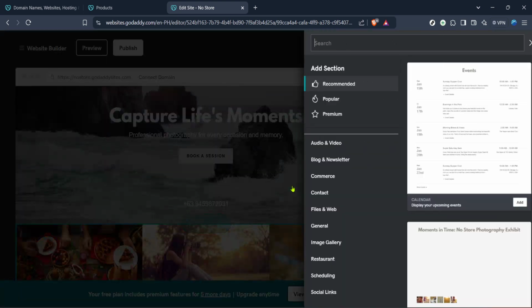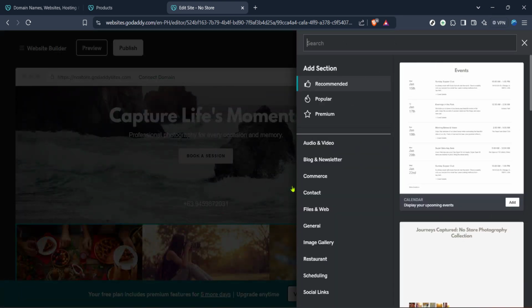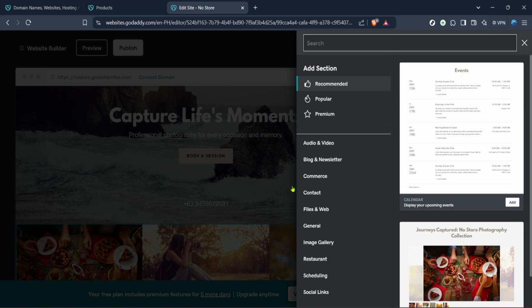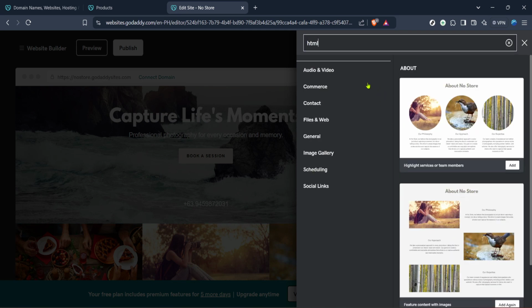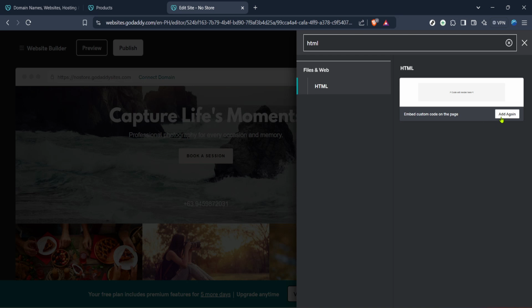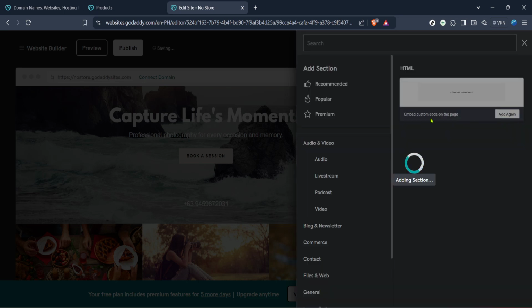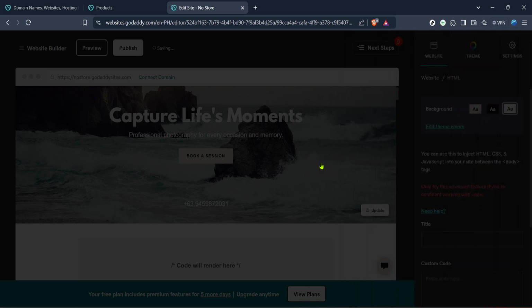Here you'll type HTML into the search bar. This is the section type that allows for inserting custom code. After you search, you'll want to click on the HTML option once it appears. This will prepare your builder interface for code entry. Press the Add button, which initiates the process of integrating an HTML section directly into your site design.